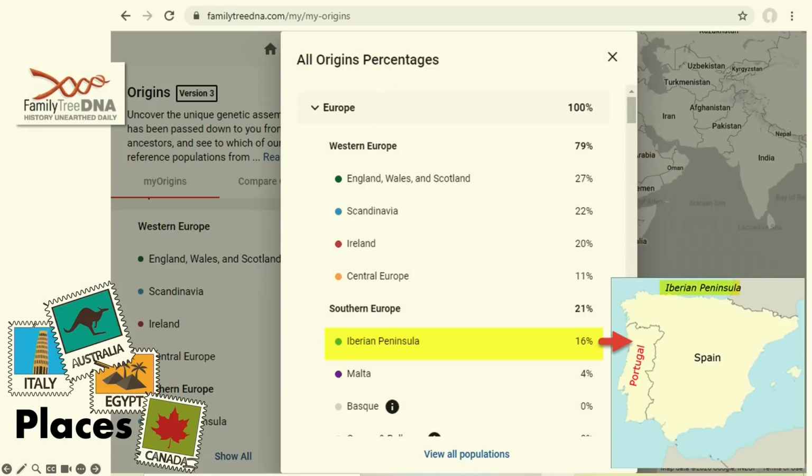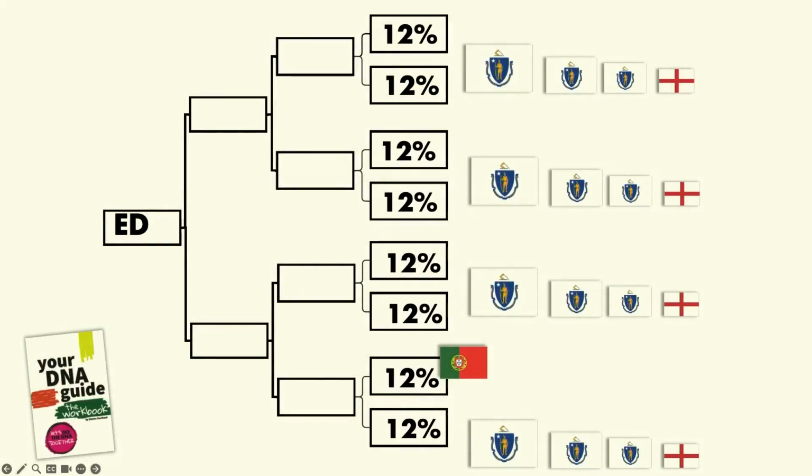So it says 16%. Does that 16% correlate to the amount he would have received from that particular ancestor? Yeah, so I do this exercise for you in the workbook as well, where I teach you how to take all of your ethnicity percentages and lay them out on your family tree to see if there's anything you're missing.